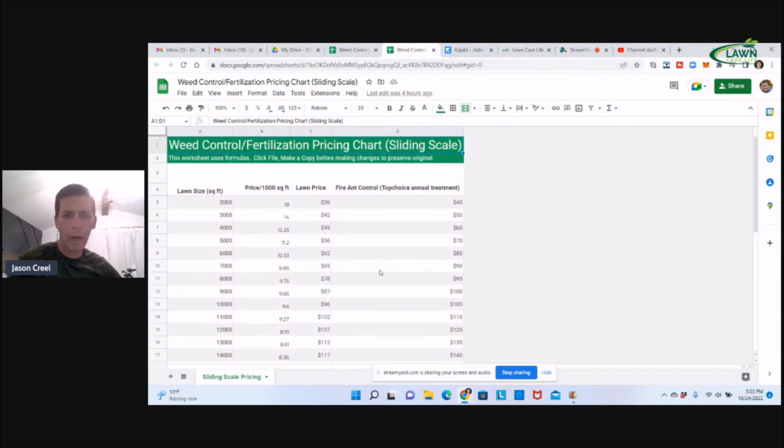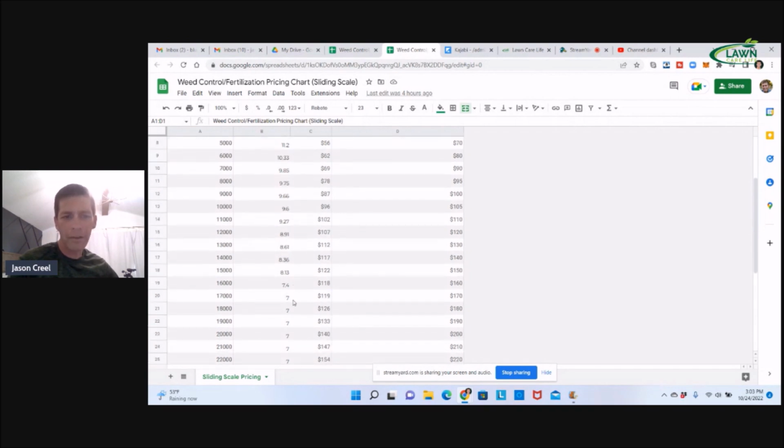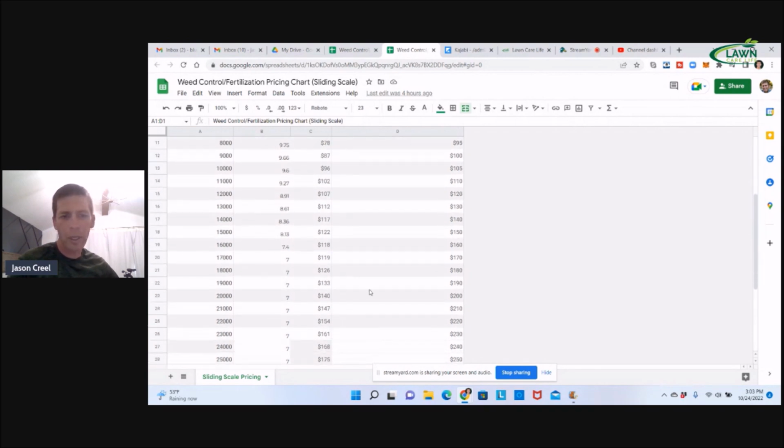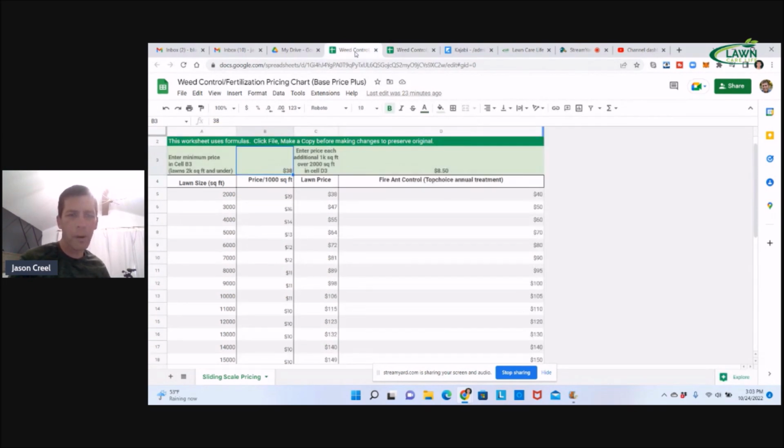This is very close to what I'm charging, and I also got fire ant control prices in here as well. But you see it starts at $18 per 1,000 square feet, and then it goes down all the way to $7 per 1,000 square feet. You can keep adjusting it if you want. And as you change the numbers, the chart will populate for you with the formulas in here. Now, I would encourage you to make a copy of the original before you start making changes in case you mess up the formulas.